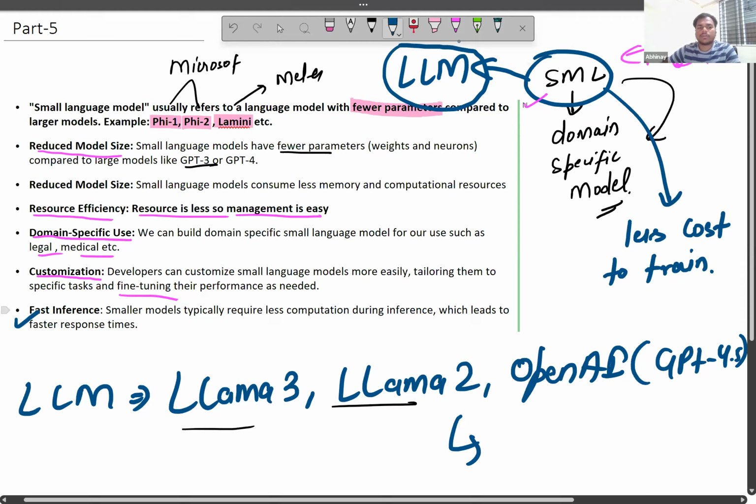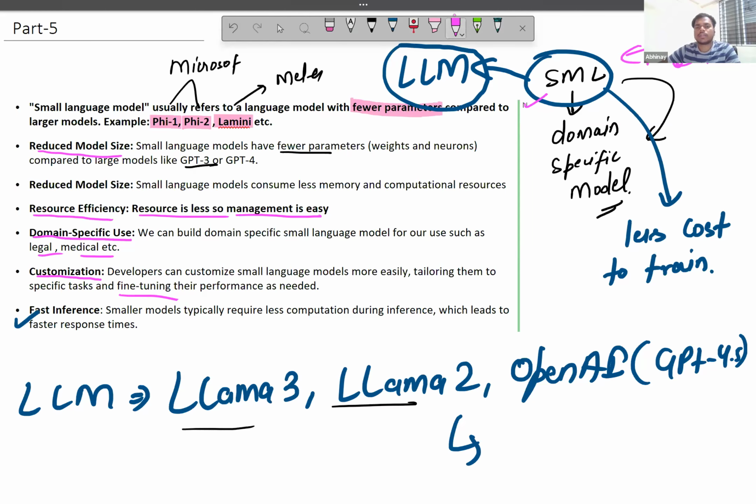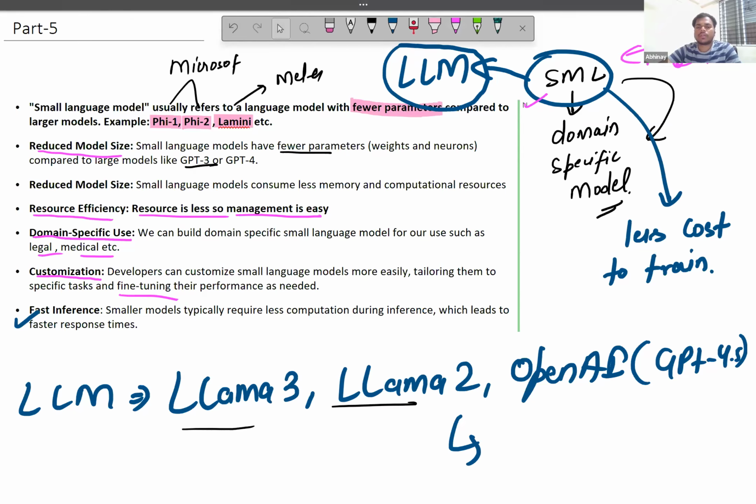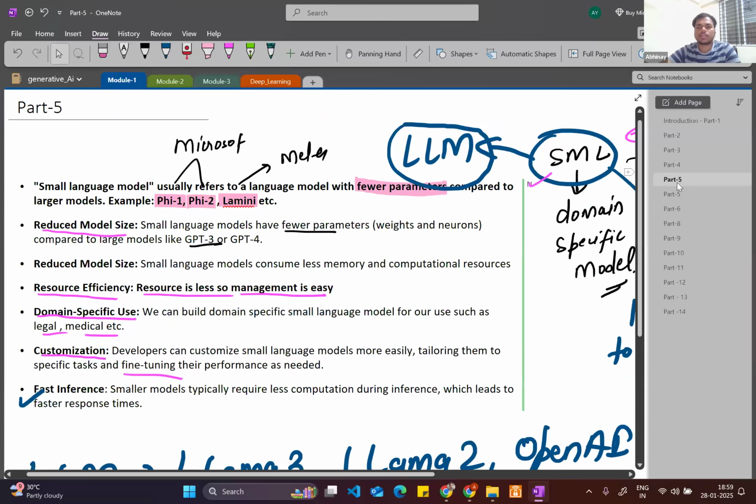After that, fast inference means that you will get a quick response from the small language model as compared to your large language model, because it takes a very small amount of memory, right? And everyone knows that a small model is very, very reliable in terms of resources and in terms of retrieval also. So this was a quick difference between the small and the large language model.